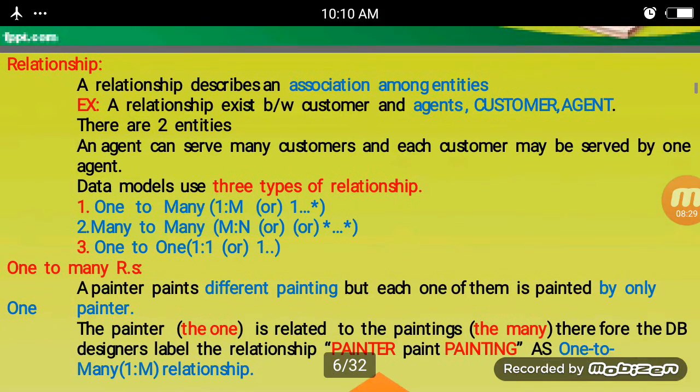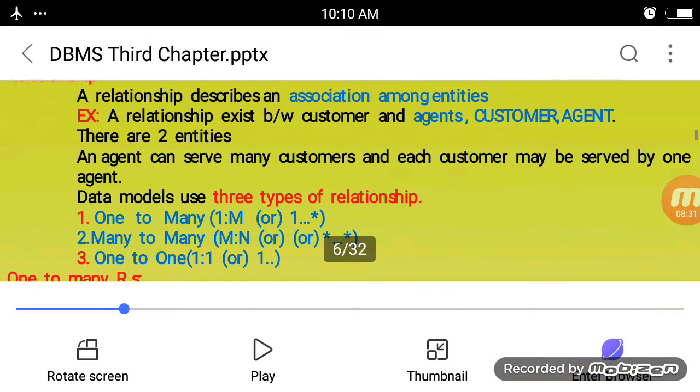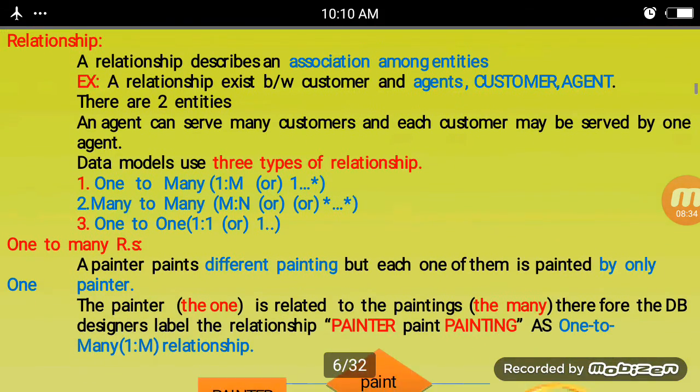After that, what is a relationship? A relationship describes an association among entities. What is the relationship between the entities? For example, a relationship exists between customer and agent. There are two entities. An agent can serve many customers, and each customer may be served by one agent.